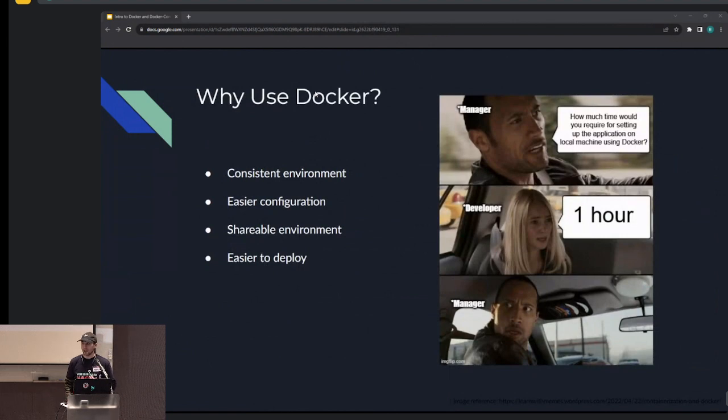So why use Docker? The big main reason is a consistent environment, right? So if I run it on my computer and you run it on your computer and Billy Joe Bob runs it on his computer, we all get the same thing, okay? Another thing is easier configuration. If it's all configured inside the container, you don't have to add any additional configuration. It's also a shareable environment. When we create this consistent environment, it is easy for us to share this environment with each other, either through the Dockerfiles themselves or pushing and pulling images. And it's also easier to deploy once you get to the point of deployment.